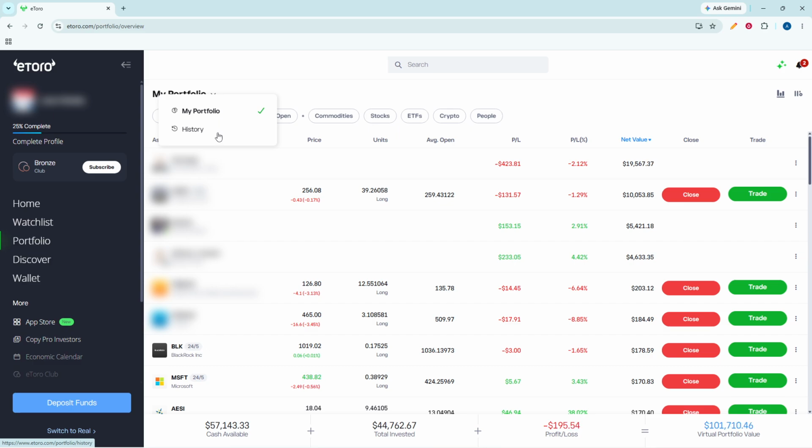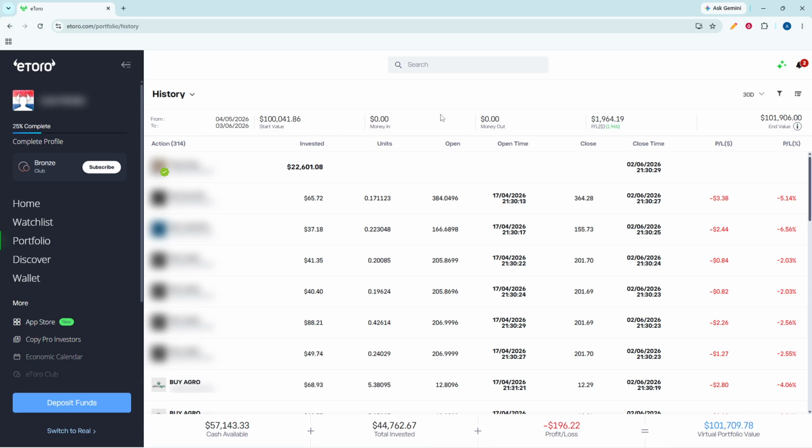From that drop-down menu, select History. As soon as you click it, eToro will switch from your current portfolio view to your account history. This is the section where your past trading activity and completed transactions are displayed. Now you can start viewing your trading history.